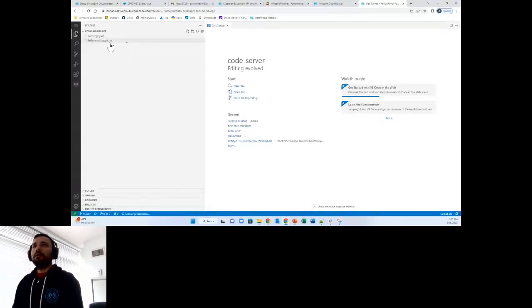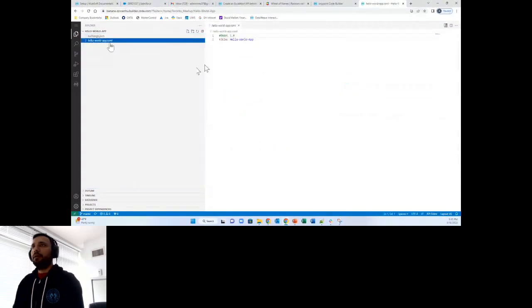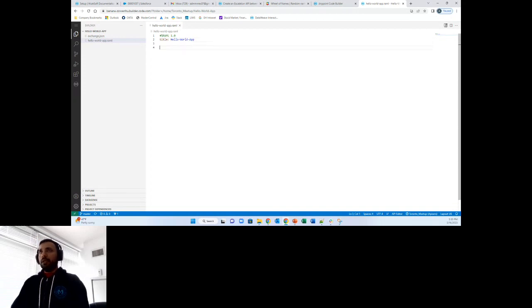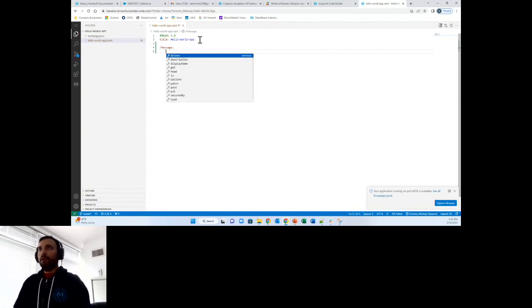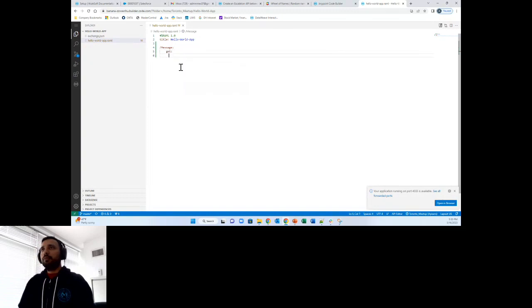Okay, so this is already there. Hello world app, I'll click here. It's similar to how we used to design in our Design Center, right? So I'll just add one endpoint here, slash first message. And yes, you can see that auto support is already there.